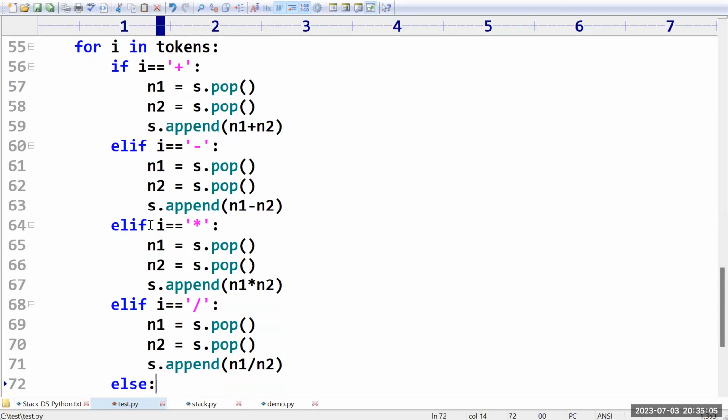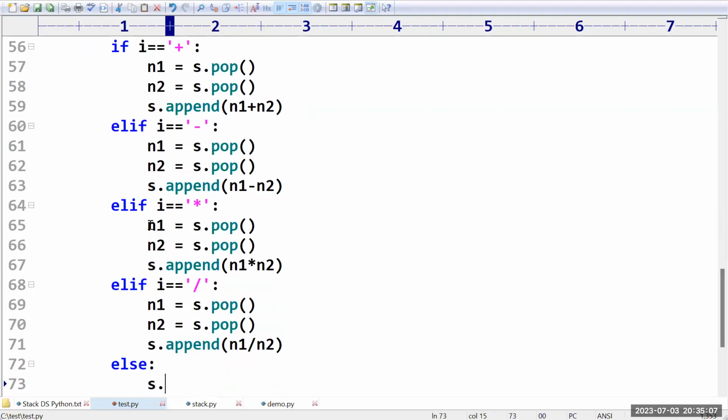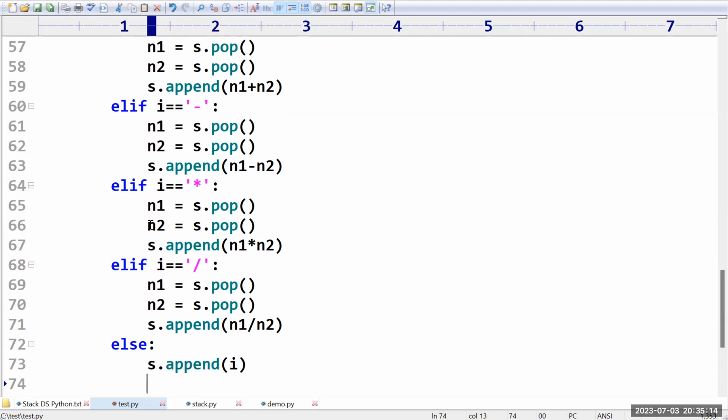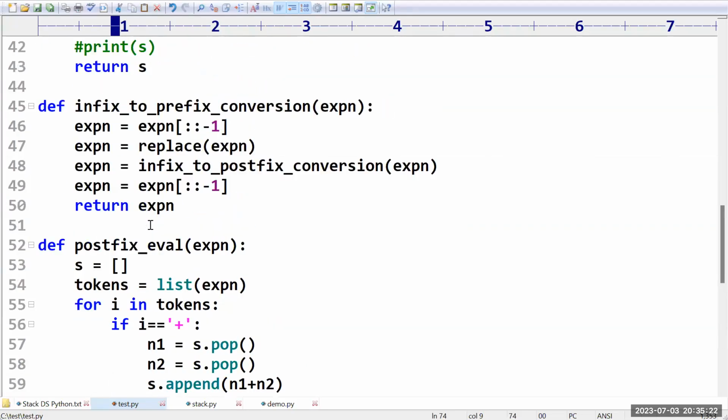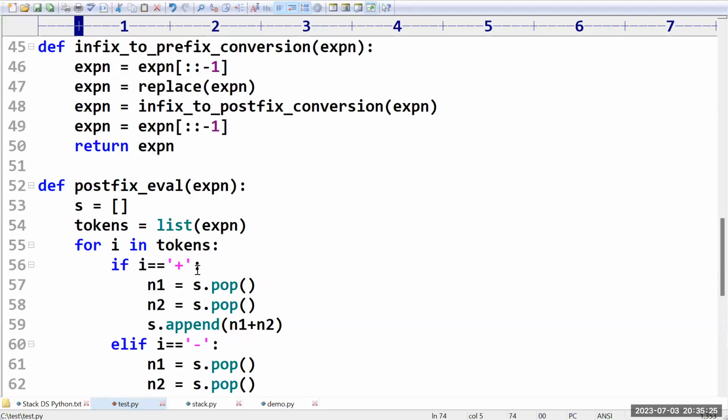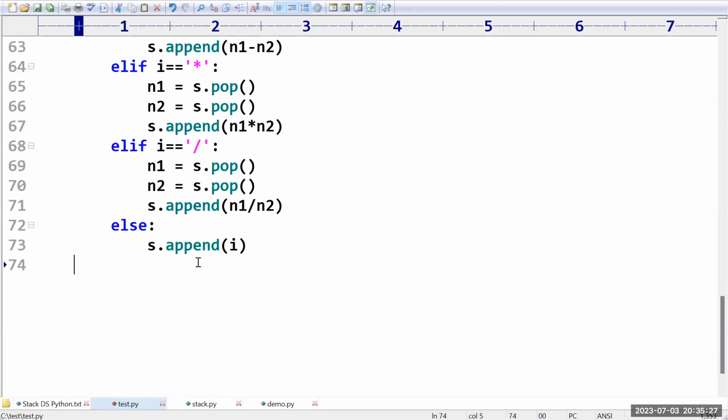Other than this, if you are encountering any symbol, try to directly append that value, whatever item that we have, because if it is not an operator, definitely it must be an operand, right? That we are going to push. At the end of this function, after completion of this total for loop, what we are going to do? We will return the element which is available at the top, which is nothing but a pop. That's all. This is nothing but the result what we are going to get.